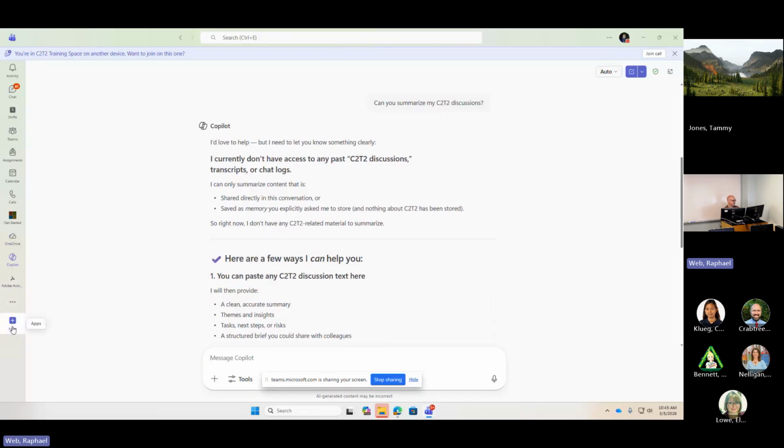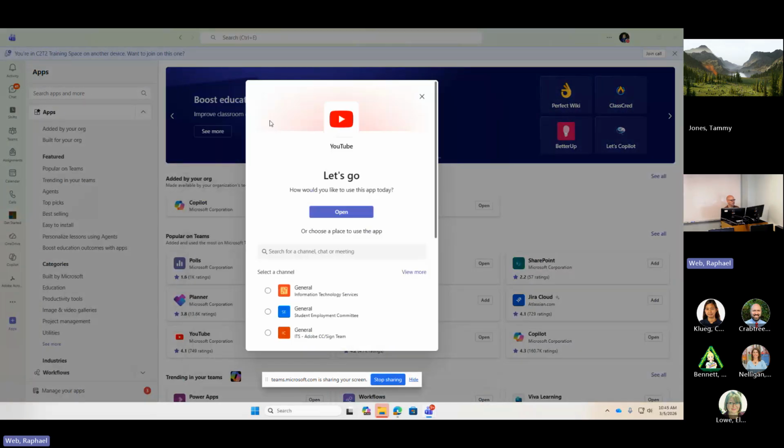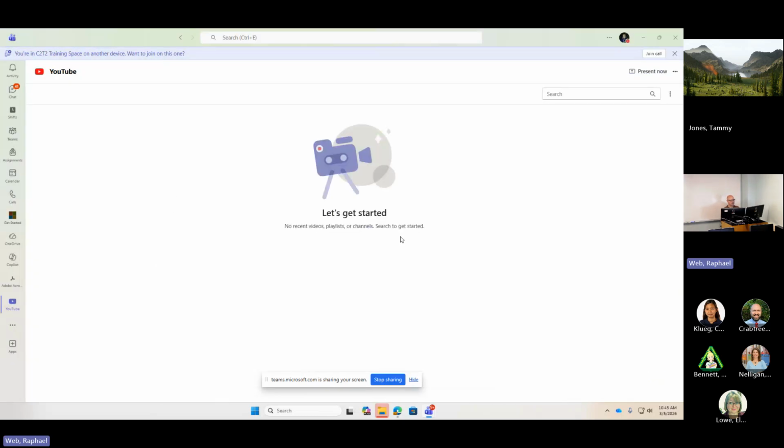I'm going to go back to my apps. There's the YouTube app over here, which I can open in the general chat in my team. And now I can open a YouTube channel, okay? Whatever it happens to be, and show a YouTube video to everybody in Teams. Now, could I simply share my browser and go to YouTube? Absolutely. But this is just another tool that's available to you. Okay, are we good with that?